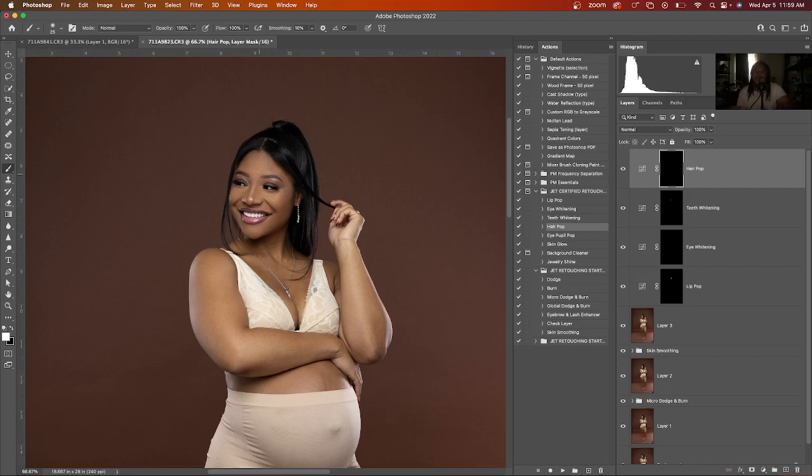I want to make her hair pop. These are all things that enhance images. So, see, making her hair pop. When you do the hair pop, you want to make sure you just paint over the highlights. That's all. Before, after, before, after. That is beautiful.